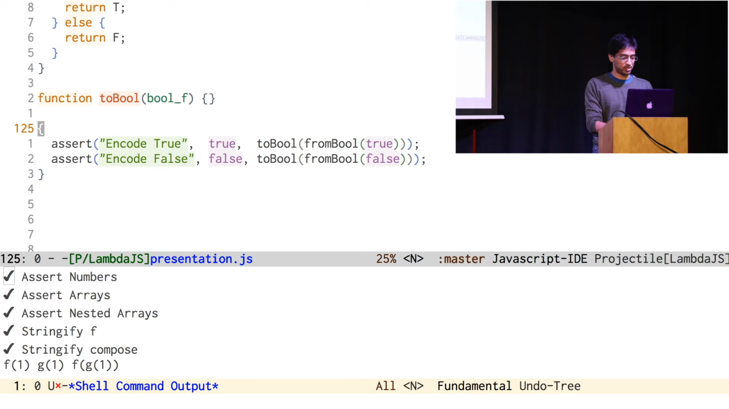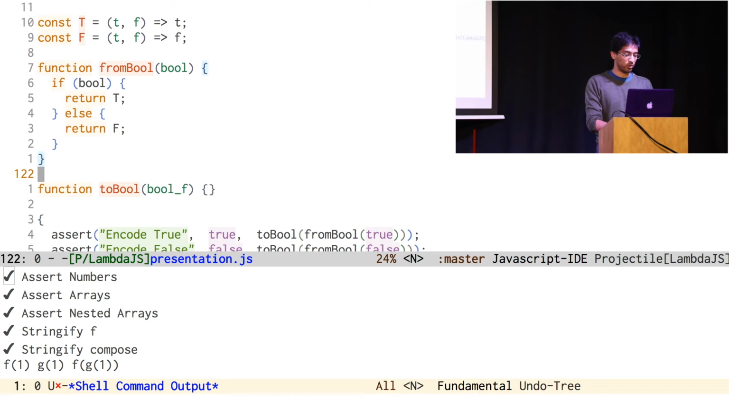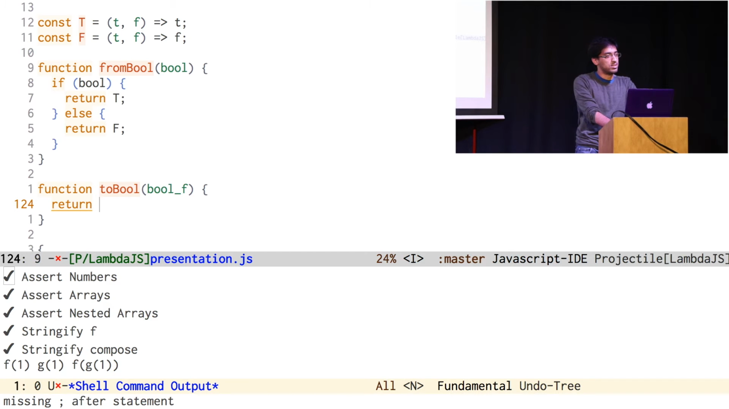We have to define this. Let me get the definitions back up. We have to define this tuple. Tuple takes this desert island boolean, which I call bool f or bool function, and it has to give us back true if we gave it the big capital T, and false if we gave it capital F. Right? Now, one way you can think of this is you're consuming this combinator to produce a mainline boolean.